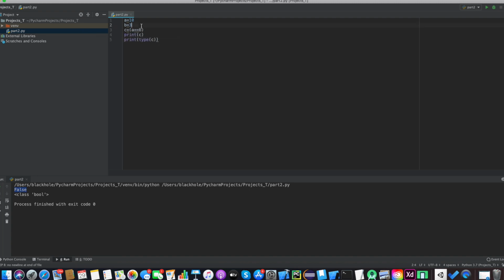So now, is a equal to b? Is 10 equal to 3? Obviously not. So c will be false. Now if we print this again, you can see it's false. But if I make b equal to 10 as well, you can see that c becomes true. Now there's another operator, a not equals b, where you can see now the output is false because a does equal b since I changed the value of b to 10.